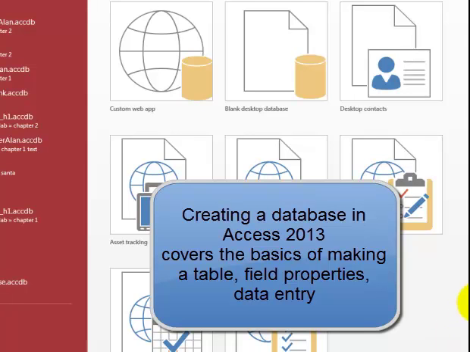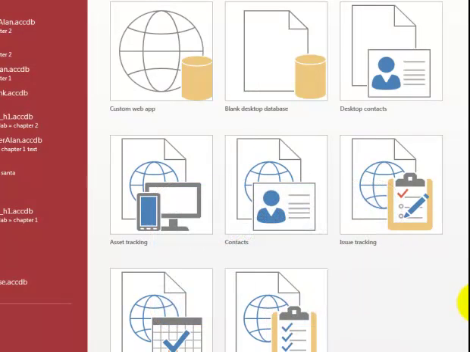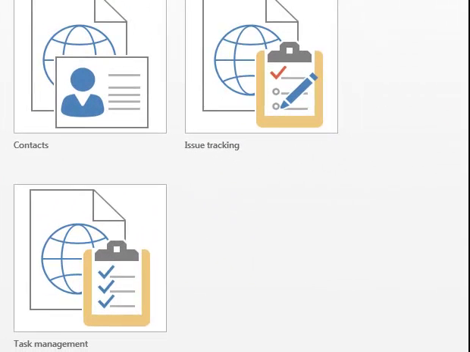I'm here to talk about creating a database in Access 2013. Pretty much the same as earlier versions. I opened it. They have a lot of templates you can use. You're doing a blank one. You click on the blank.